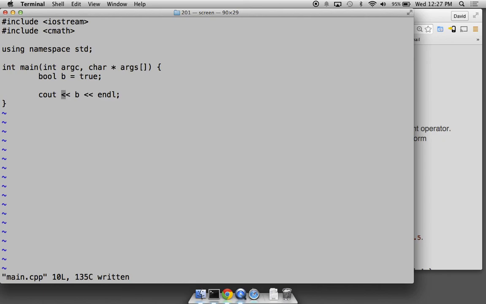Internally, it stores Boolean values as integers. And the value 0 represents false. All other possible integer values represent true. So when we set b to true, the compiler is generating code that assigns a 1 into memory to represent true. It could have assigned 2. That would work as true as well.